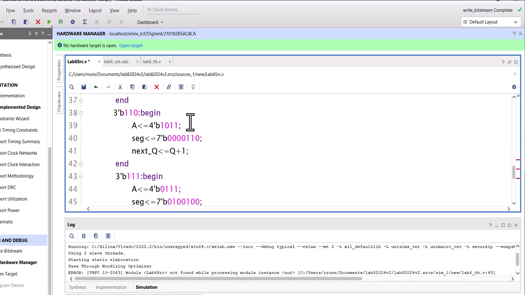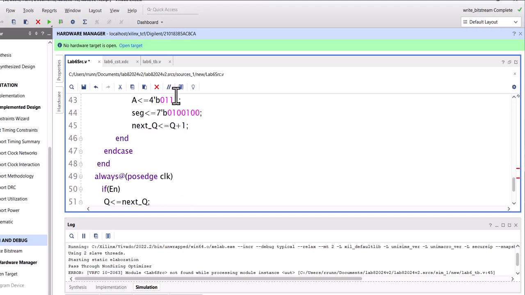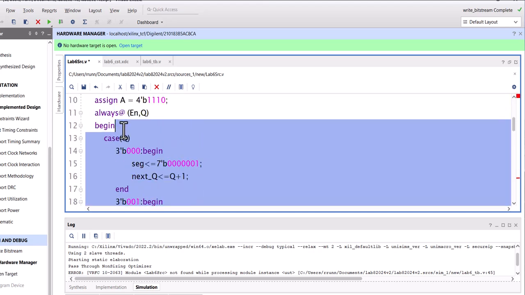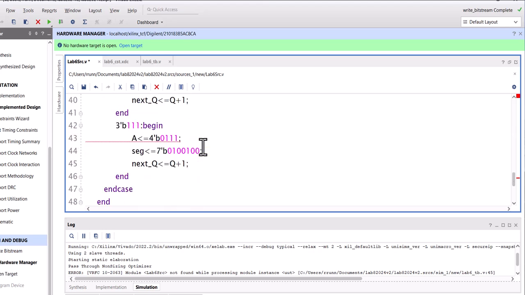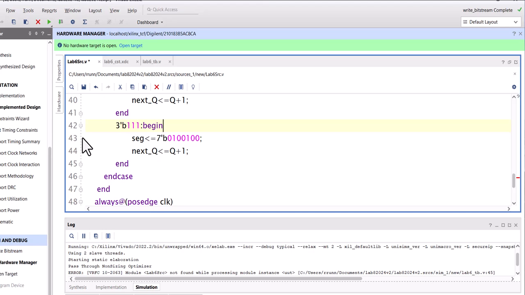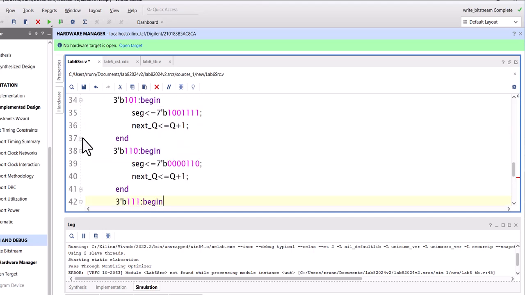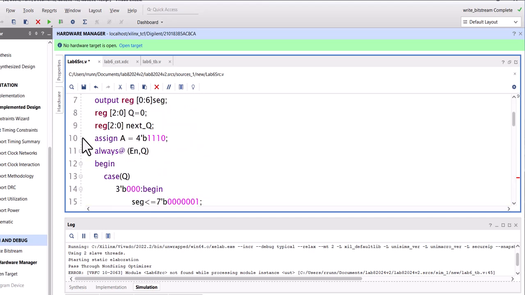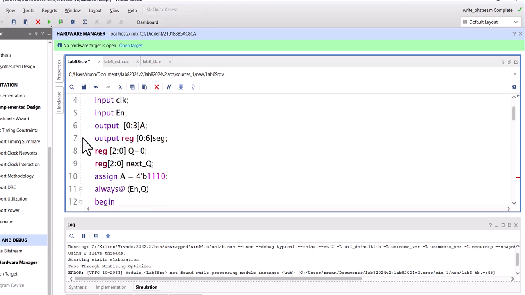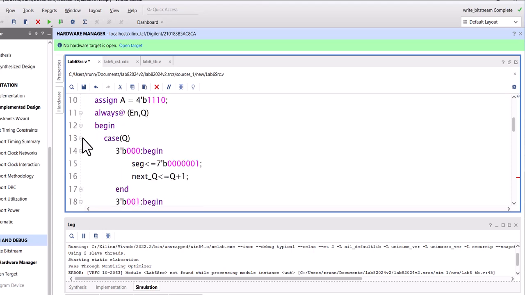Now I tend to use non-blocking assignments inside my always block out of habit, but it doesn't really matter in this case because it's not like you're going to accidentally be writing over something that you would need.